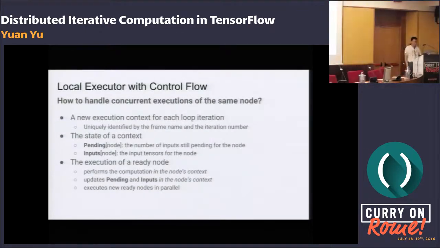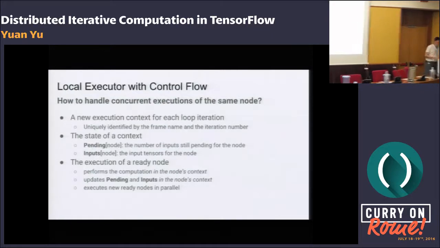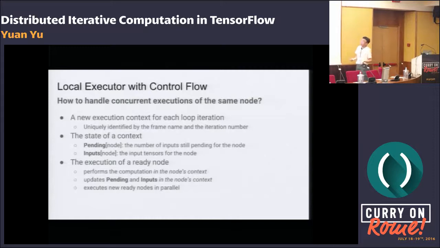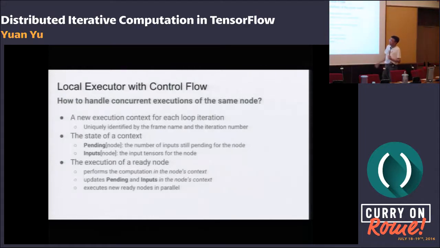So how do we deal with while loops? In the case of while loops, we need to execute the same node multiple times, because there is a cycle. The way we do it is by introducing an execution context for each loop iteration. This execution context is uniquely identified by the frame name and the iteration counter. In terms of the state of the context, it's exactly the same as before. We have the pending counts, we have the inputs. But now, instead of a global state, we have this state for each context. So the execution is exactly as before, but only executed in this context.